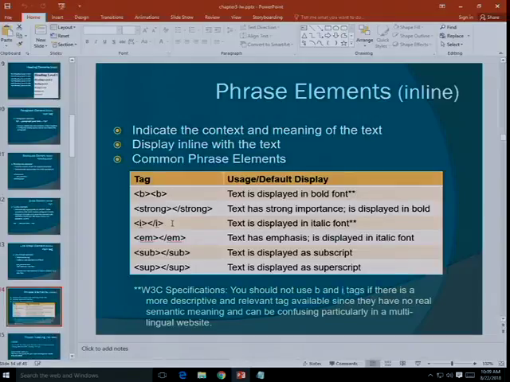The bold and italic. And the W3C, the organization that makes all the rules, says you should not use B and I if there is a more semantically descriptive tag. Because B and I don't have any real meaning semantically. Now the B and the I are very popular, much more so than strong and EM. Can you guess why they're more popular? Less keystrokes. It's less keystrokes, and it's easy to remember.